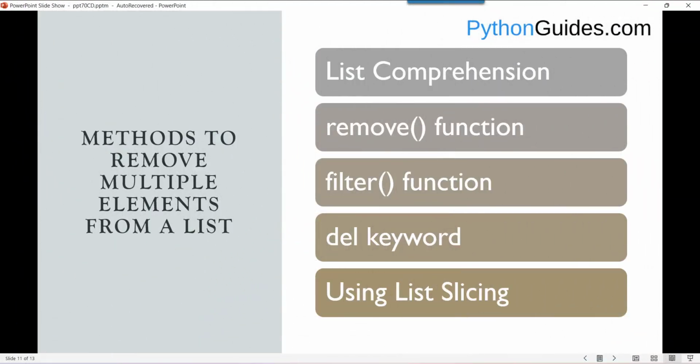So Python provides 5 different methods to do so. So let's see all of these methods with some examples to understand how to remove multiple elements from a list.